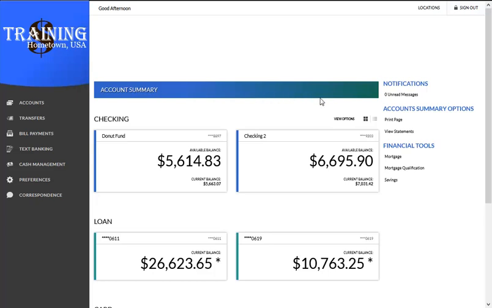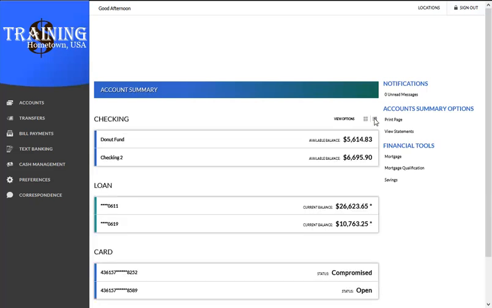The second icon changes the view so accounts are in a list. To the right of the accounts, additional options display.